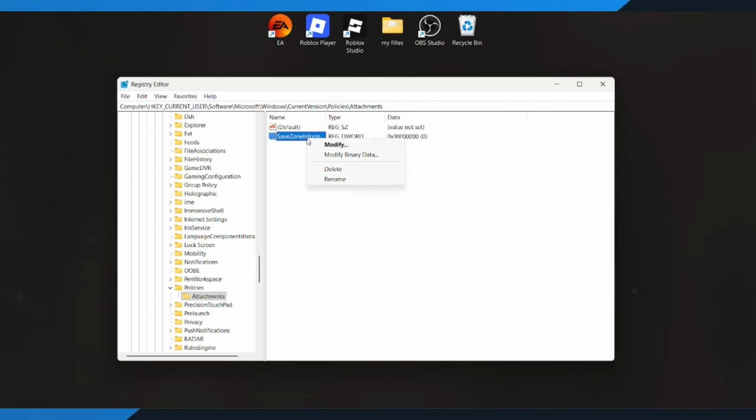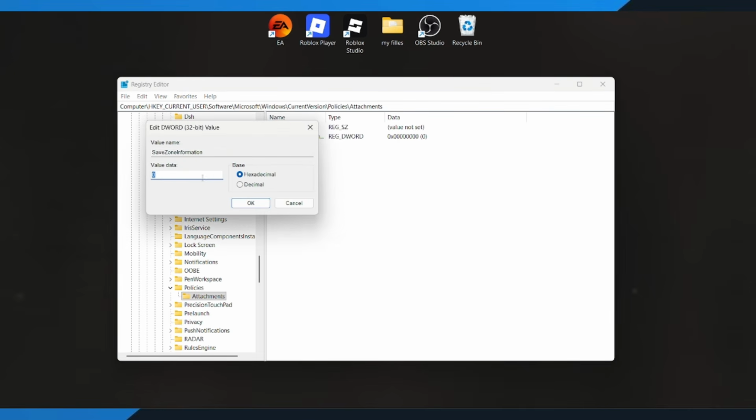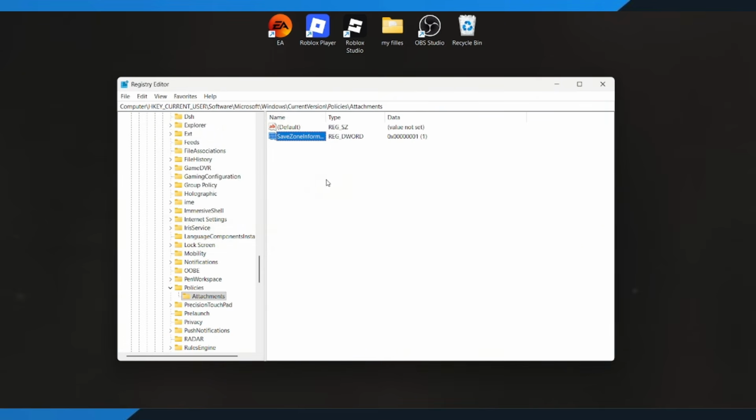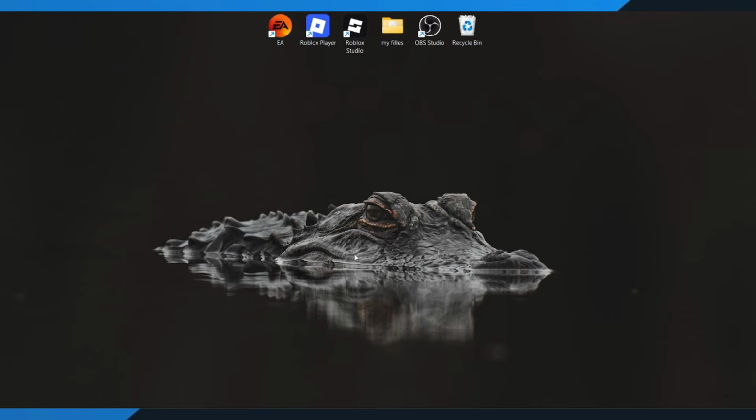Right-click that new DWORD, select Modify, and change the value data to 1. Then hit OK to save it. That's it. You can now close the Registry Editor. Go back to File Explorer and check your preview pane. Your file previews should be working again.